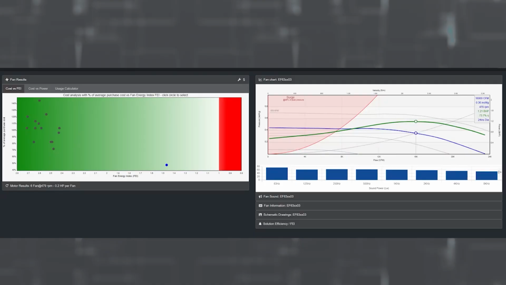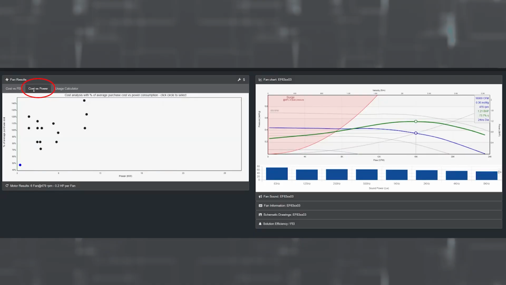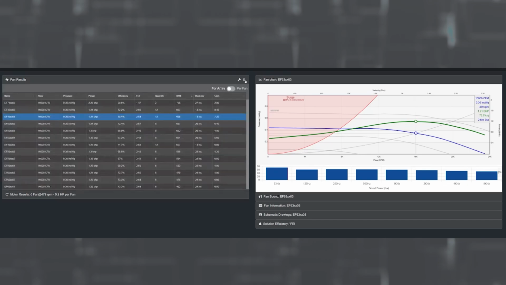For an alternate view, click Cost versus Power to bring up the array level input power chart and directly compare energy consumption. Cost over here, and now we have FEP, or fan electrical input power, on the bottom axis. Once you're finished, you can return to the fan performance results by clicking the $ in the top right.